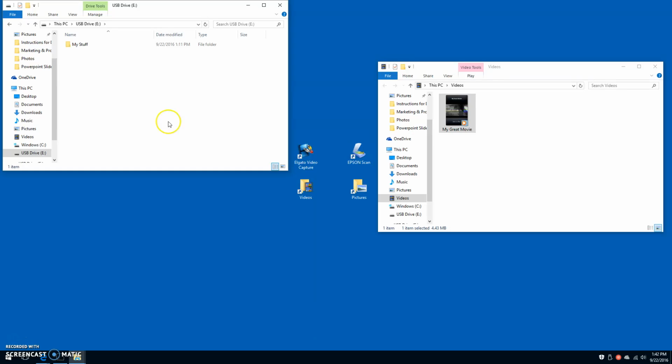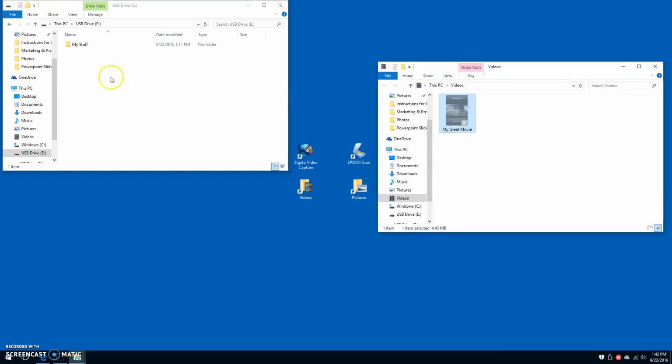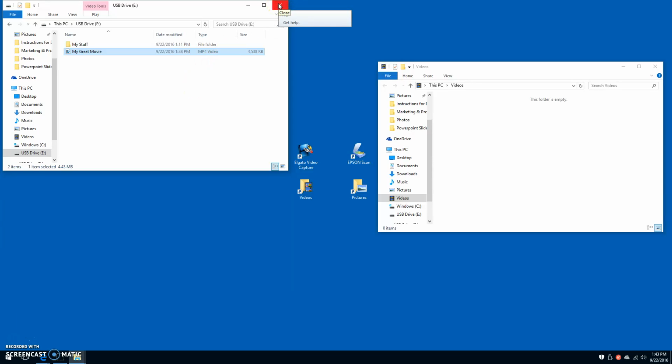Now you have your flash drive open in one window and the Videos folder open in another. In the Videos folder, right-click on your video and select Cut. Then, in the white space in the flash drive window, right-click and select Paste. Now your video has been moved from the Videos folder on the computer into your flash drive. Click the X in the top right-hand corner of the flash drive window to close it.